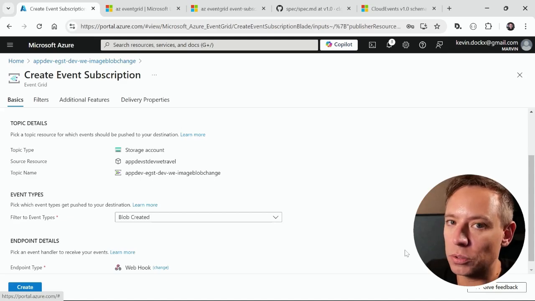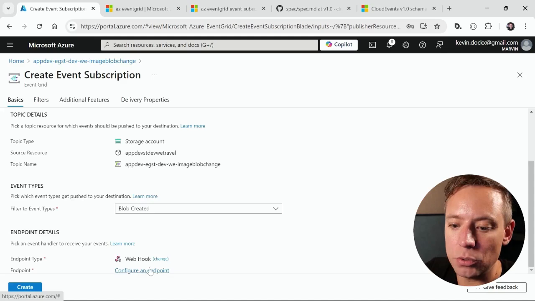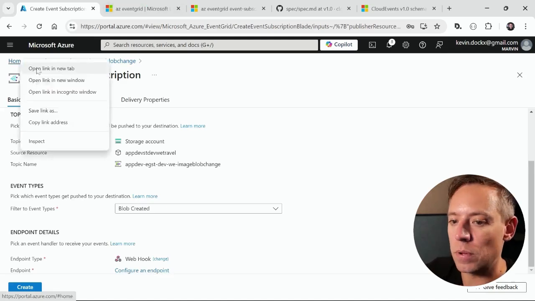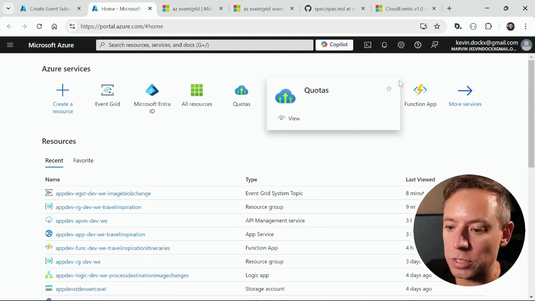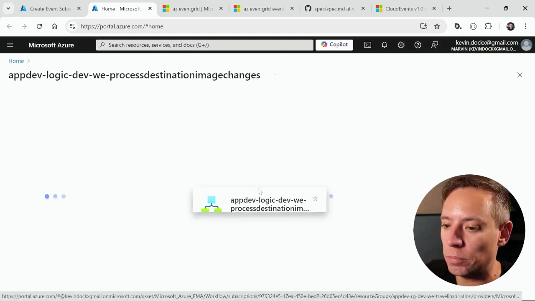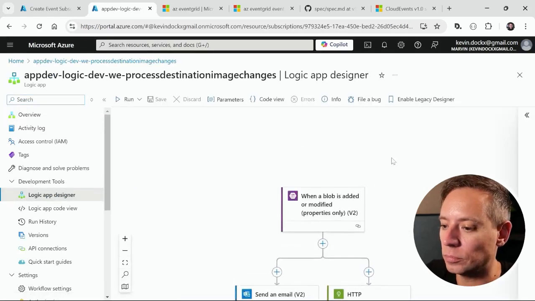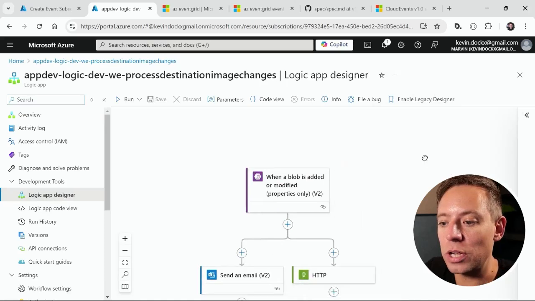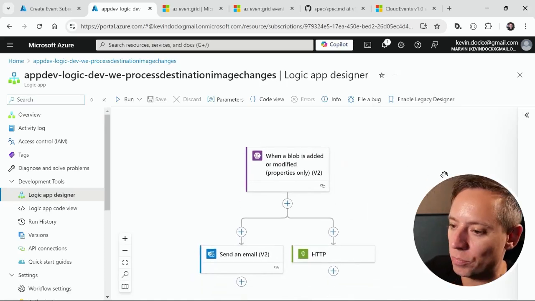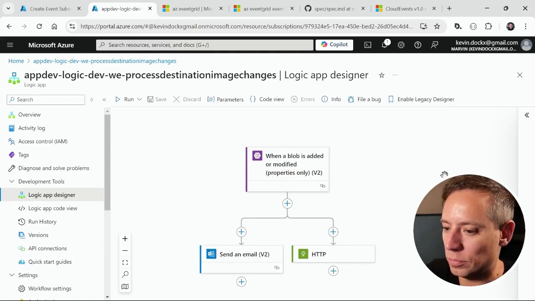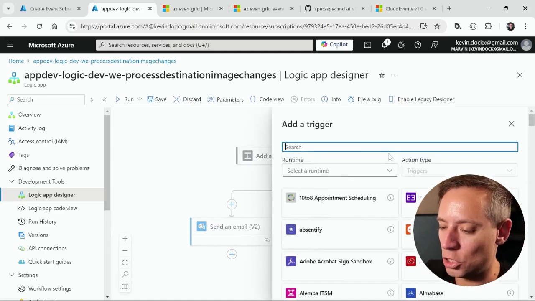But we don't have that endpoint yet, so I'm going to open the logic app because we need to configure it here. So let's open the logic app. That's our process destination image changes logic app. Let's look at the designer. And seeing our use case is to get rid of this blob storage trigger, we can simply change this here. So let me delete this trigger. Let's add an HTTP trigger.